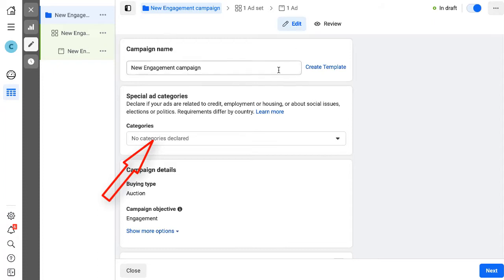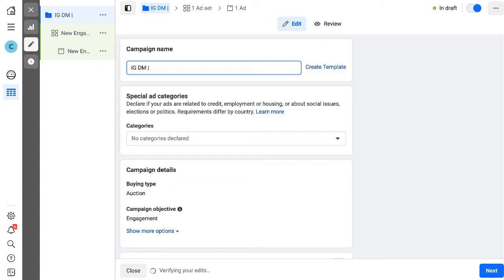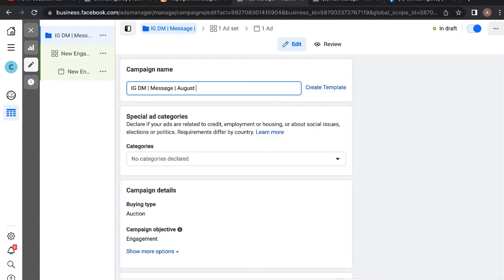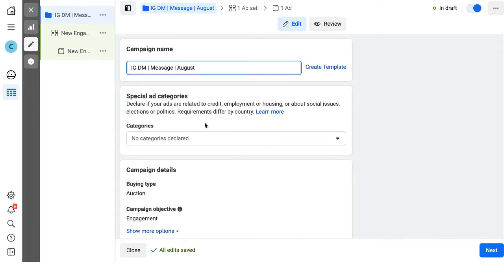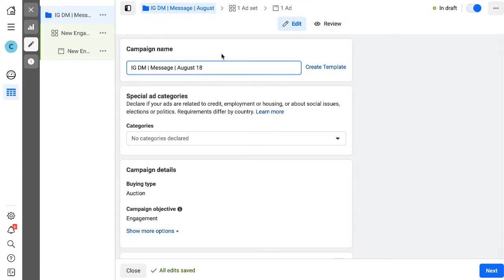Okay, so you want to give your campaign a name, right? So I'll just write IGDM, then I'll write message, that is, message is the objective. And I want it to start running from August 18, which is the next day. That's the way I set up my campaign, and this is the naming convention that I use.